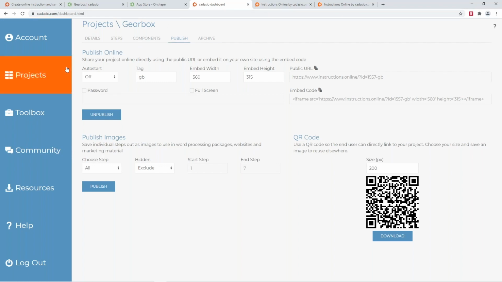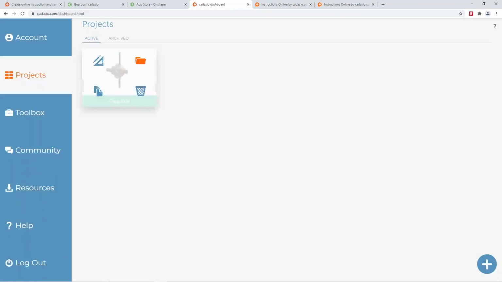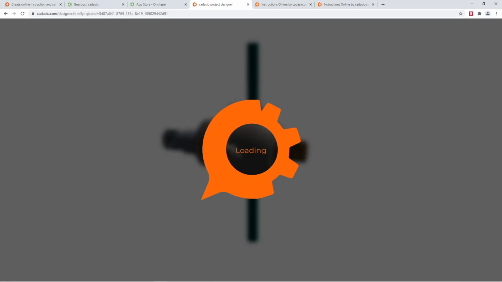Okay, so to get to the publish area, in the dashboard, this is the Cadasio dashboard. This is where you can set up your account details and so on. You just open the project and click publish. When you start building up your projects in Cadasio, you'll get a load of cards here with your different projects. As I said before, you just hit Open Designer, and that'll take you to start making changes to that project.